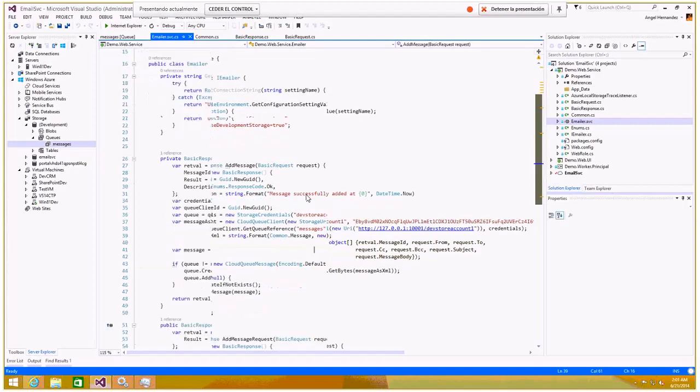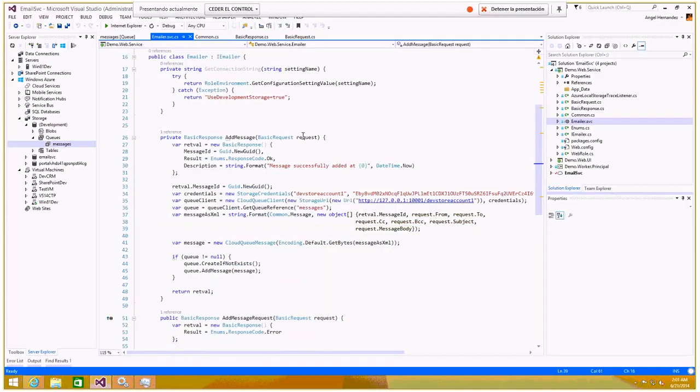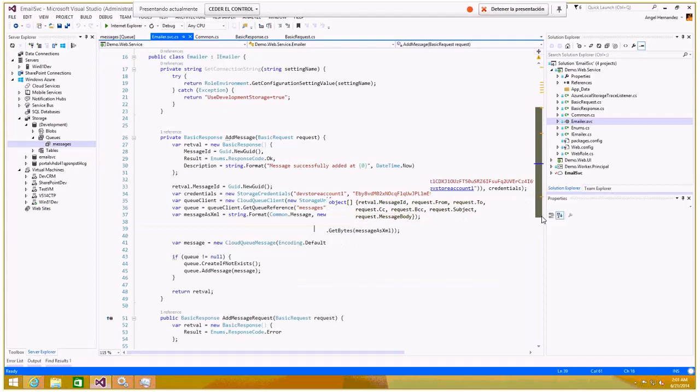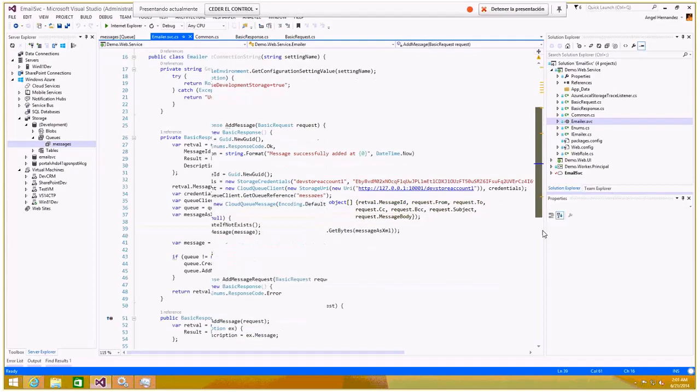Also, what I do is, well, the request comes with the email. Remember that at the end of the workflow, what we effectively will be doing is sending an email. So I put this message in the queue. If the queue does not exist, I just create it and I add the message. It's pretty straightforward. So this is pretty much the WCF service thing.